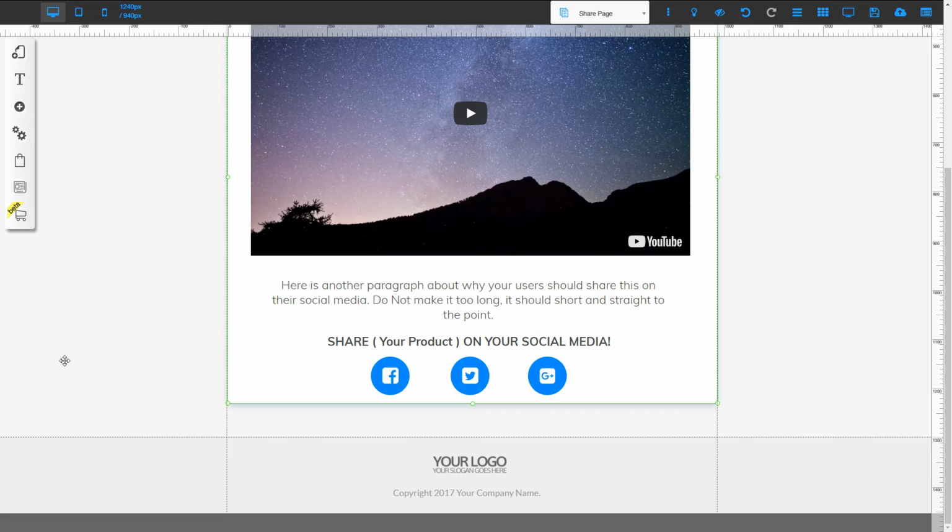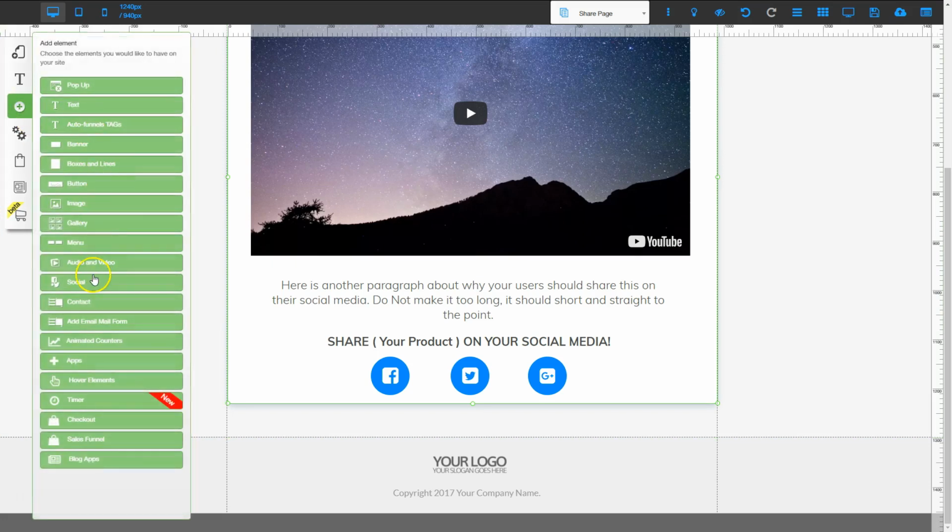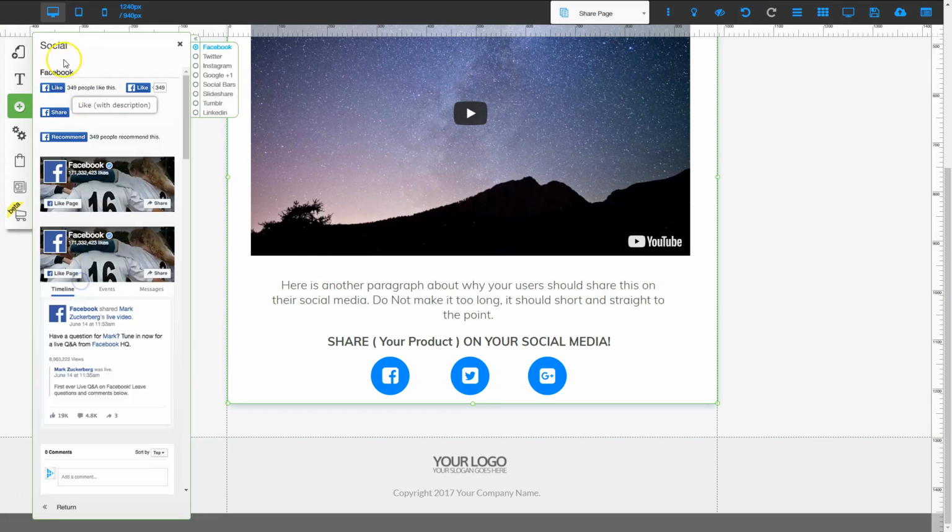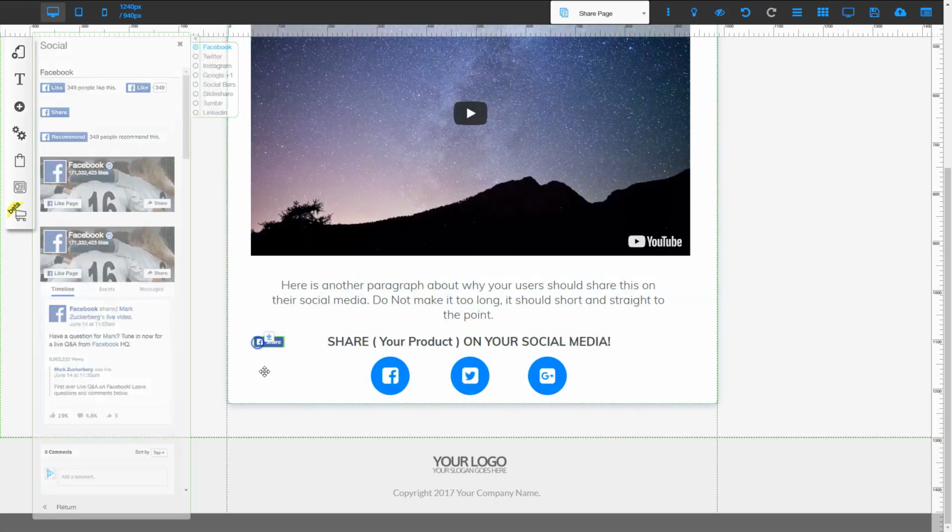So let's go ahead and grab the share icons. So I'm going to go to plus, and then I'm going to go down to social. And here's the Facebook area, and I've got a Facebook share icon right here. I'm going to click that, and that's dropped down into this area. I'm just going to kind of move it over so it's in there.